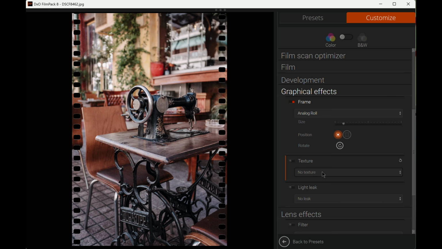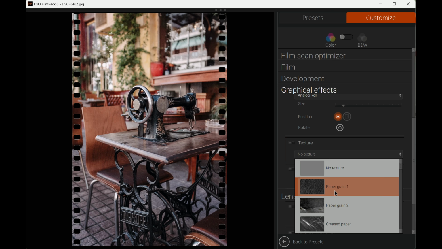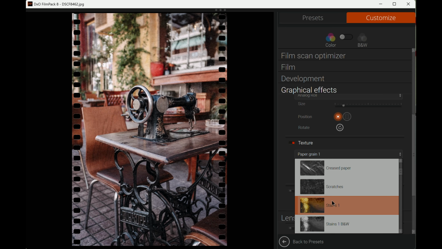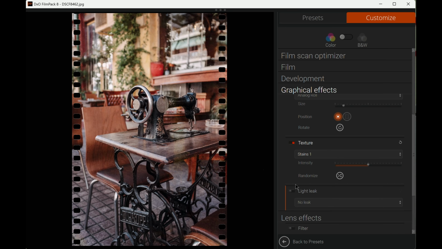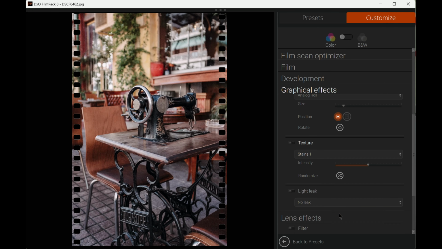And the next thing, I don't remember if I mentioned before, you also have light leaks, and you can also add some texture. I don't want to add it now, but sometimes you can add some paper grain. You can see they're different effects. I'm not sure how much I use this one. And light leaks. Okay, let's try some light leaks.